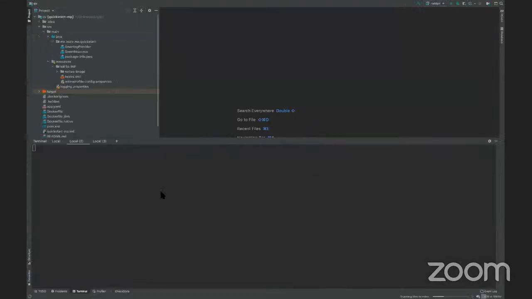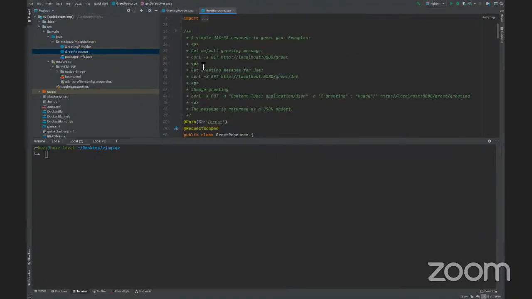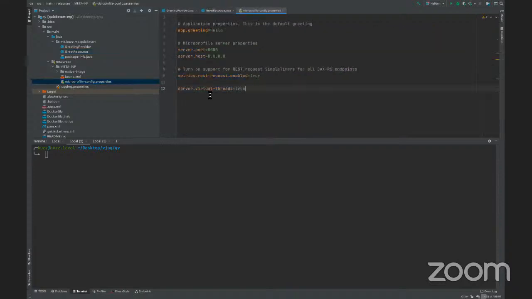So what we will see is our typical greeting project, with a greeting provider, which is like the usual greeting provider with hello. It is nothing special here. We only have one thing added to our MicroProfile config, which is server virtual threads through.